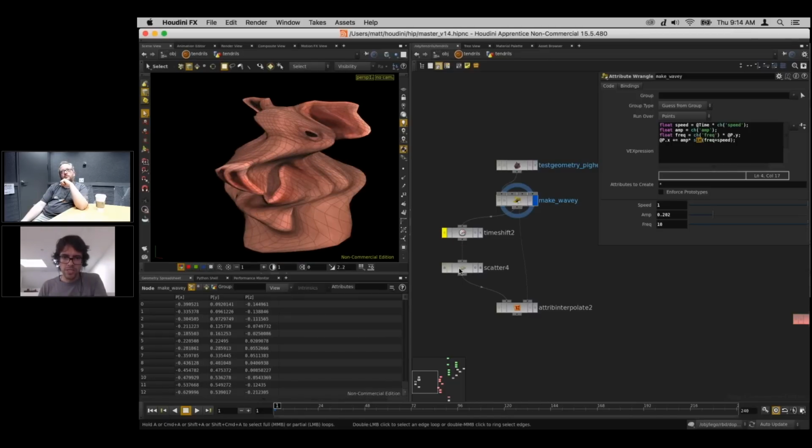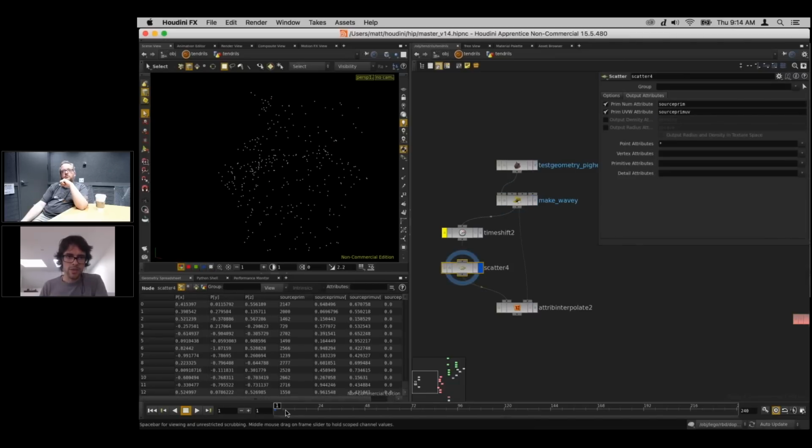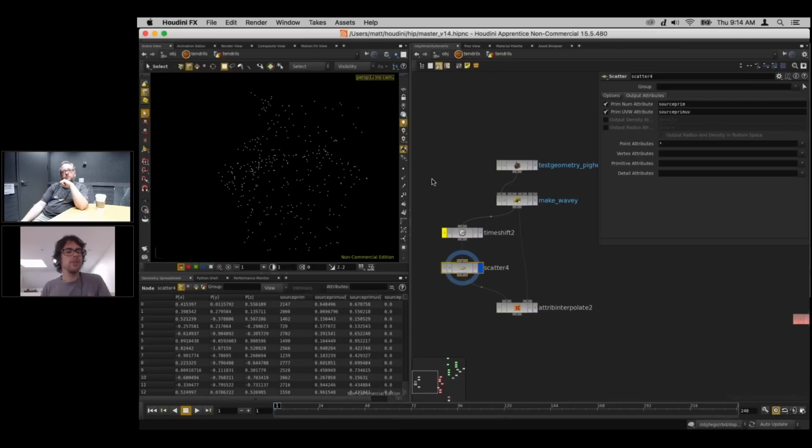Now, if I were to scatter points on that, like I do here, in its default state, you can see that as the pig animates, the points jump around everywhere. And that's because the scatter node in its default state doesn't keep track of the previous frame or the next frame. It's just as soon as it detects a change to the input geometry, it'll recalculate and it'll generate new points. But what if you didn't want that? What if you wanted the points to stick?